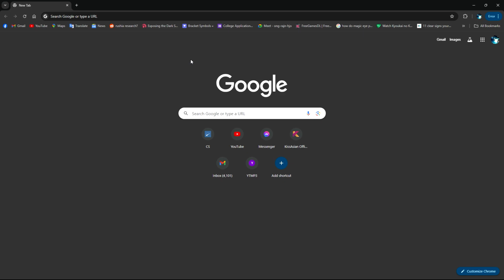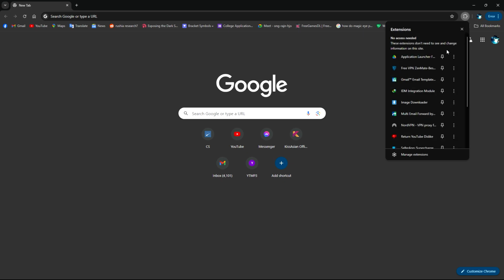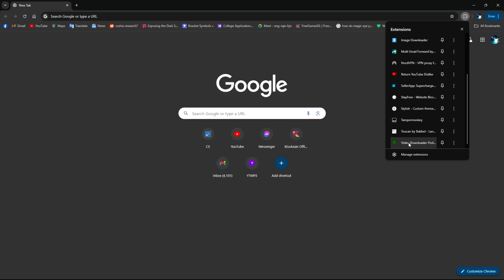Okay, so what do we need to do in order to download videos, any videos on Google Chrome? So we need to head over and download an extension first. And of course, it's always going to be an extension. What else is it going to be? If it's on Google Chrome, then it's always going to have to be an extension. And we're going to have to download this thing called Video Downloader Professional.